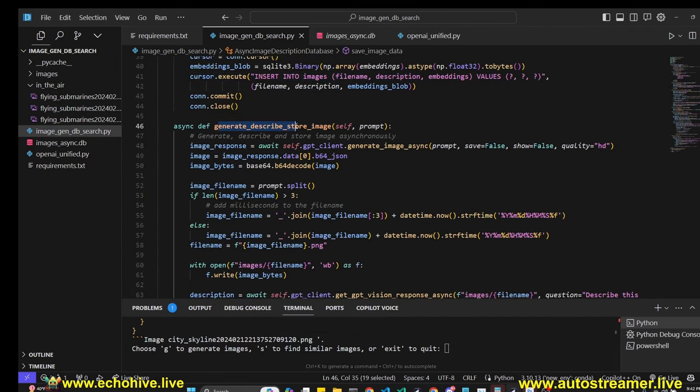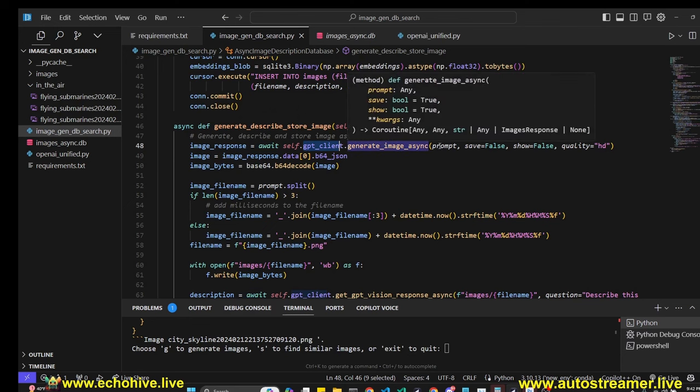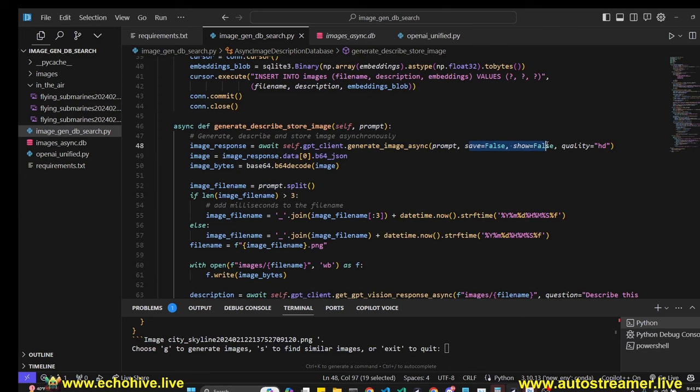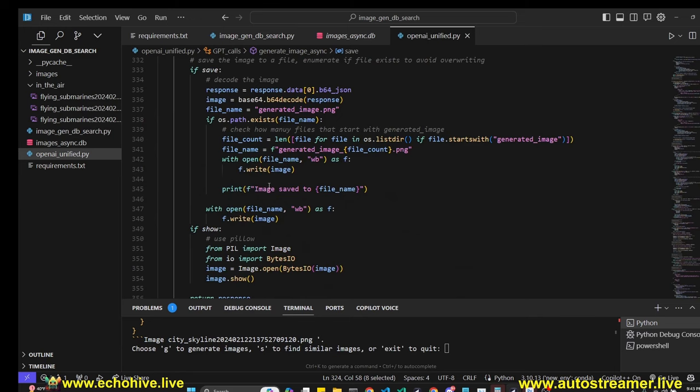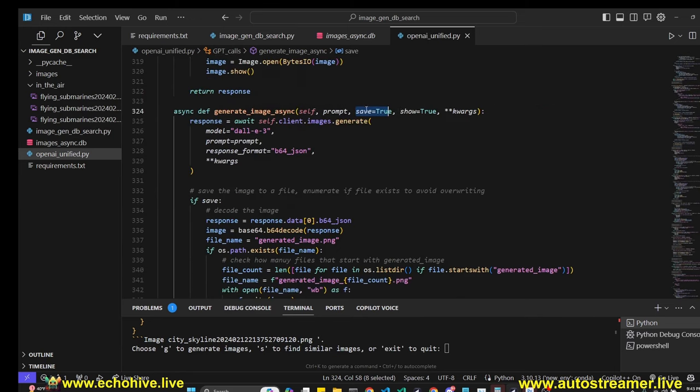Next up, we have the generate describe store image, which is just going to take in an image prompt, and this is an async function. We are awaiting the GPT client's generate image async method, and this is going to take in a prompt, and it has save and show parameters. I can show you. If you go into this, it's just a call to DALL-E, and save and show are so this method can automatically save and show the image. But since we're going to do all of the processing ourselves in this app, we just set them to false.